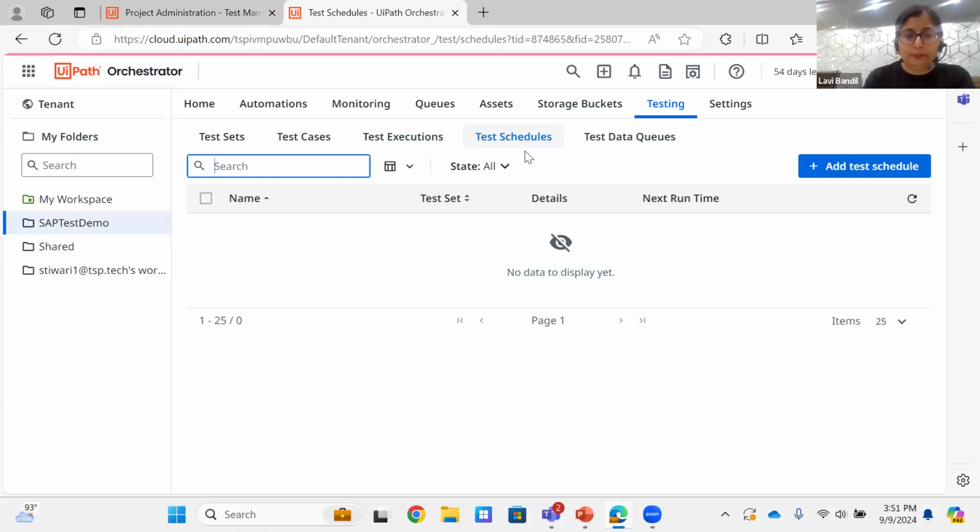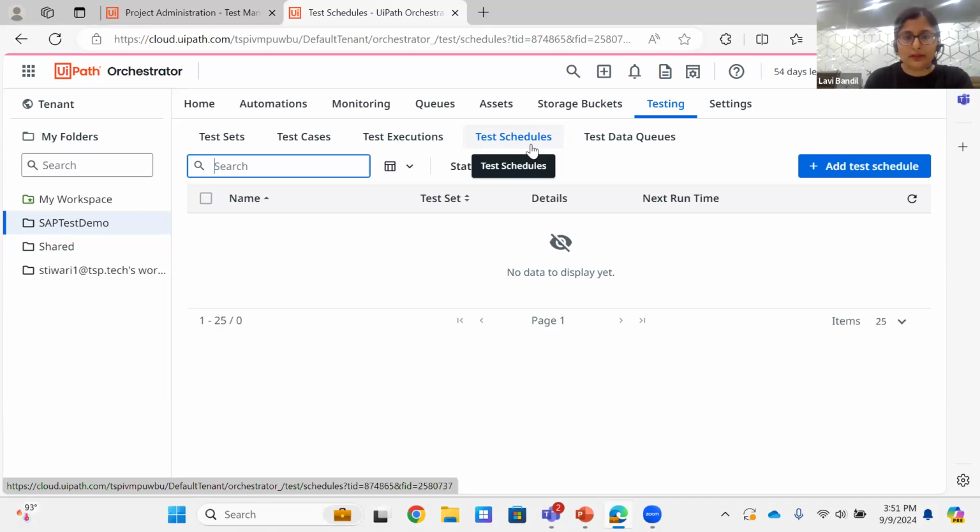So suppose I schedule a test run on Thursday night. In the morning, Friday morning, I'm able to see which test cases are failing or passing, and I can correct them. So this is the scheduling part. We can schedule our cases accordingly and we will get the result. There is no manual intervention needed, as it is automatically handled by the Orchestrator in unattended mode.